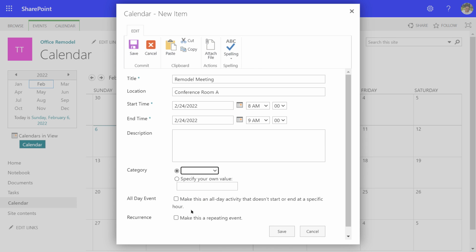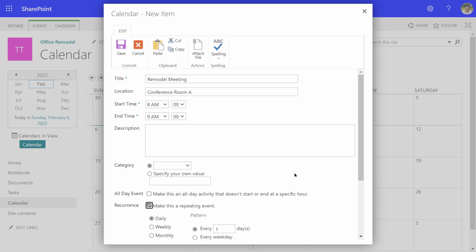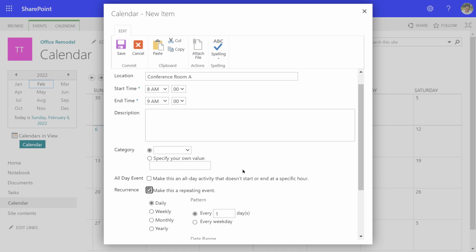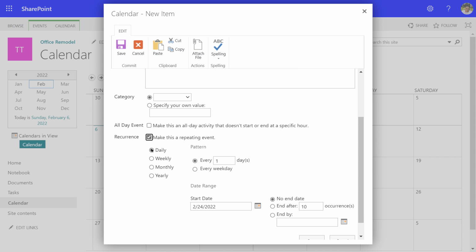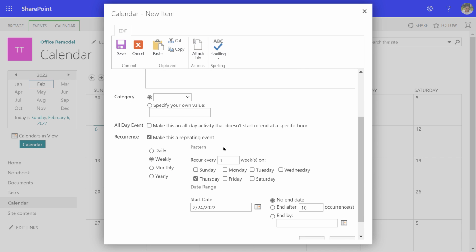We're not going to make it an all-day event, but we are going to make it a repeating event. So we're going to check the box after recurrence, and it gives us the ability to make it recur. So we're going to do a recurrence pattern of weekly, every 1 week on Thursday, right? So every week on Thursday. The start date of the project is a Thursday. We'll have a meeting that day, the following Thursday. And we said that our project is going to end sometime around March 14th, I believe.